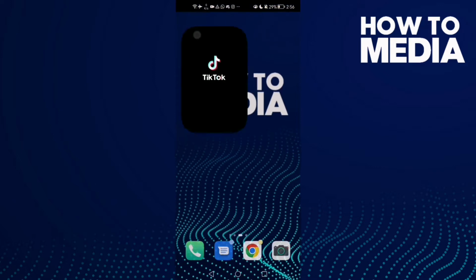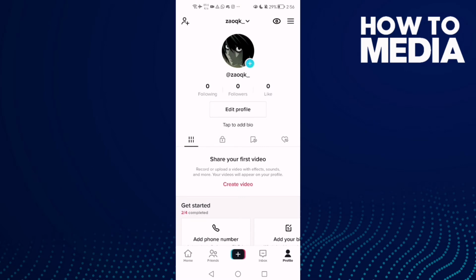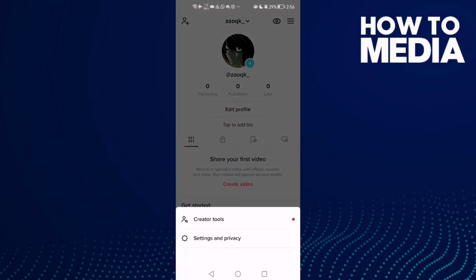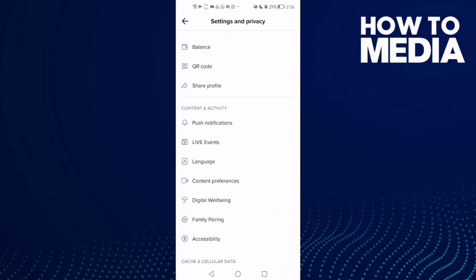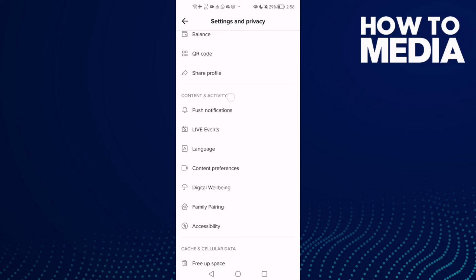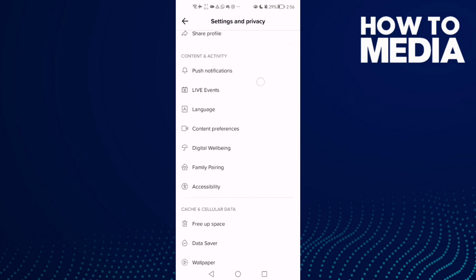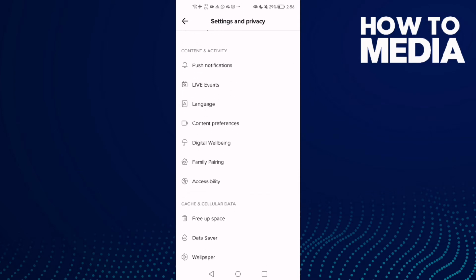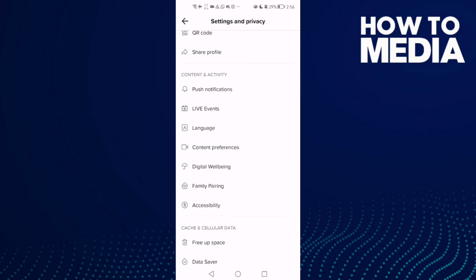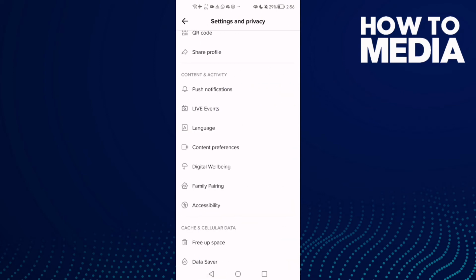First, open TikTok and then click profile, and here in the top corner click these three lines, and then click settings and privacy. And as you see here, you will find content and activity. Here you can manage push notifications or live events or anything you want. Here language, and then just manage here anything you want, and then just go back, it will be saved.